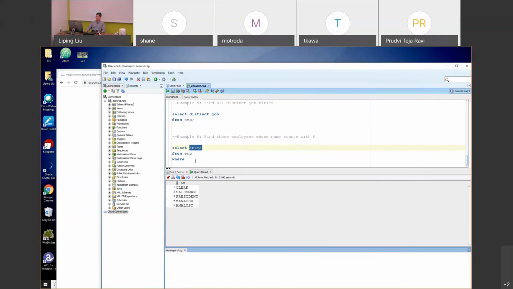So to do that, you're going to use pattern matching here. So basically say LIKE, the first letter is a K, and then a percentage sign. The percentage sign means that after the first letter, anything can follow. The first letter is a K. That's what it means.